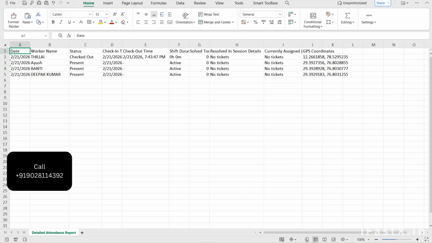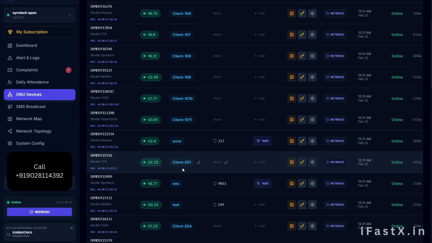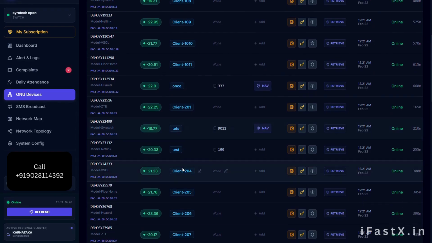Now, let's look at the ONU devices list, the most powerful part of iFastX. It is organized into 11 detailed columns. Column 1 through 5, Customer Info. Here, you see the WAN MAC, serial number, and PON port. Power is categorized into low, high, critical, or offline. You can set the customer alias and mobile number used for SMS and portal login. By setting the customer location, you enable GPS tracking, which helps your employees navigate directly to the customer's house via the dashboard alerts.